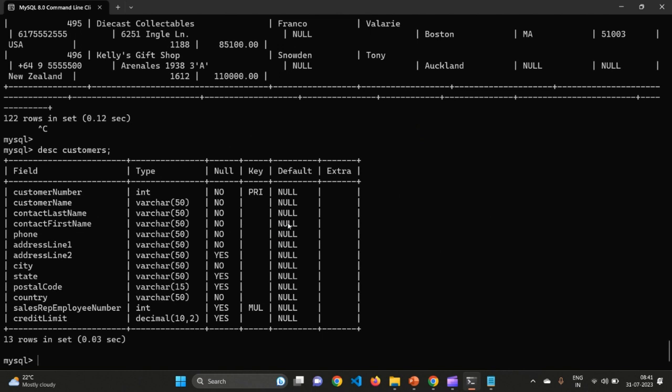Okay, DESC and then customers. Okay, so all the column names are coming. See, customer number, customer name, contact last name, contact first name, phone. All these columns or information is there for that table. Okay, and it is also showing what type of column it is.